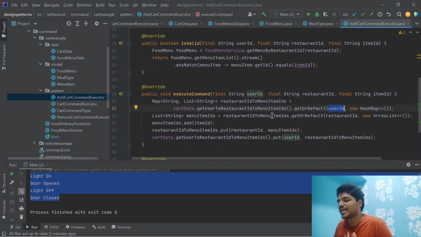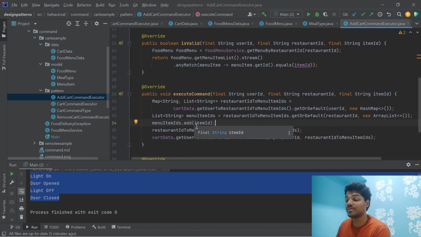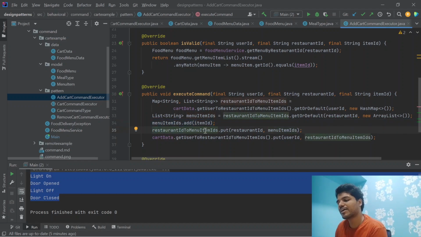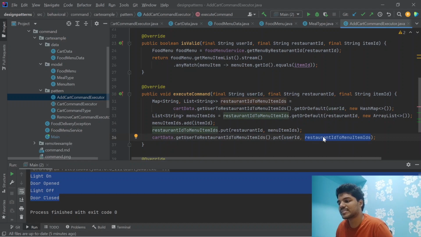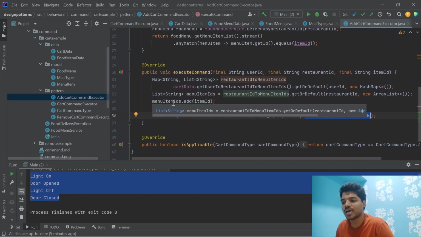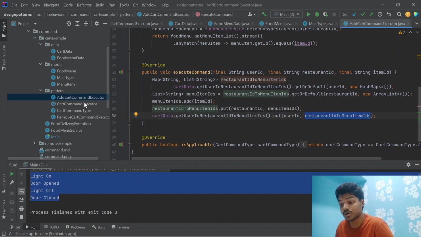Done. Next, let's say we got some data. From that we are checking whether this particular restaurant ID is present or not. If it is not there, create a restaurant ID. Then at last we are adding the item, and finally we are creating a cart for this particular user. So the cart entry will have a user ID, the user ID has this particular restaurant ID, and under the restaurant ID he added some item. This is how the execute command will look for the add cart command executor.